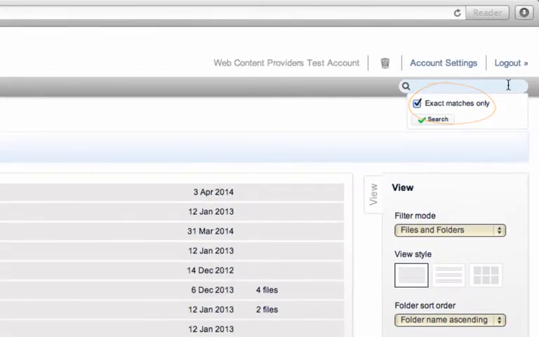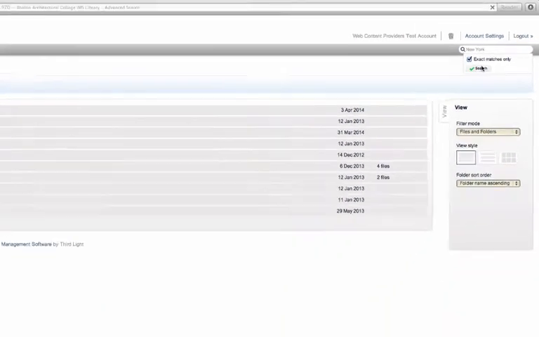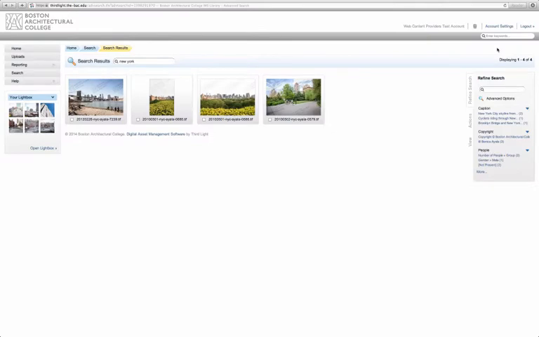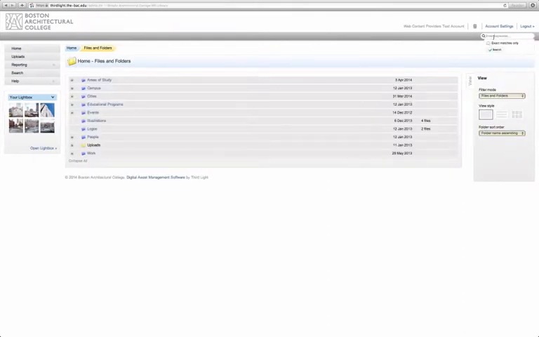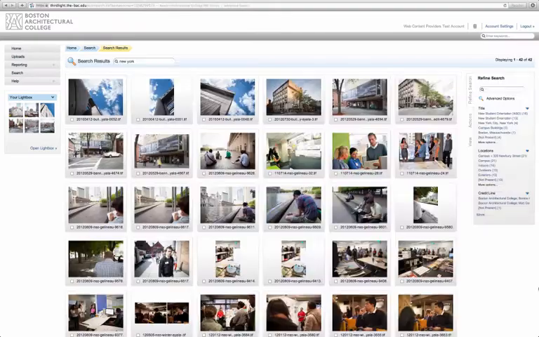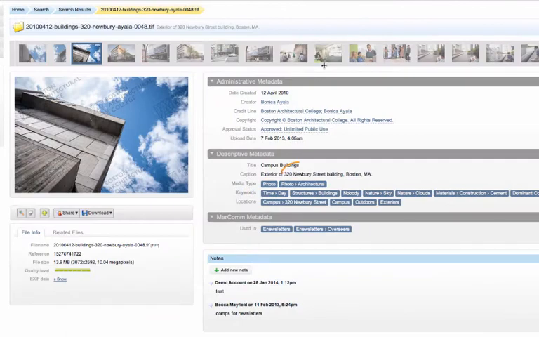With this feature selected, search returns will include only those files that contain all of the terms included in your search. For example, when I run a search for New York, with the exact match selected, I get a very specific return of files that have both New and York tagged with the file. However, if I deselect exact match and run the search again, the search return will contain files that have either the word New or York.